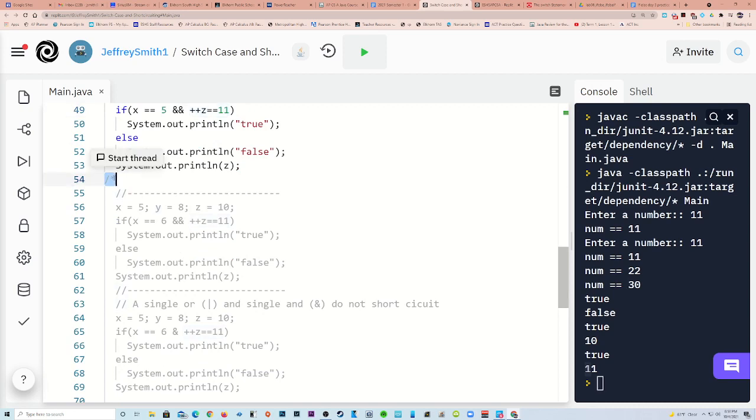And I think that's the next example that I have here. 5, 8, and 10. If x is equal to 6, that's false. Now, if one side of an AND is false, that means the whole thing's already false. It doesn't have to go to the other side and evaluate. So Z never becomes 11 here because it doesn't evaluate that side.